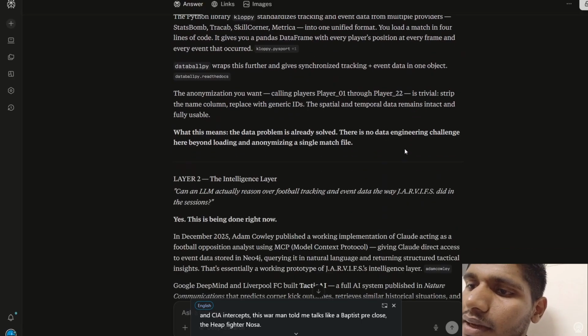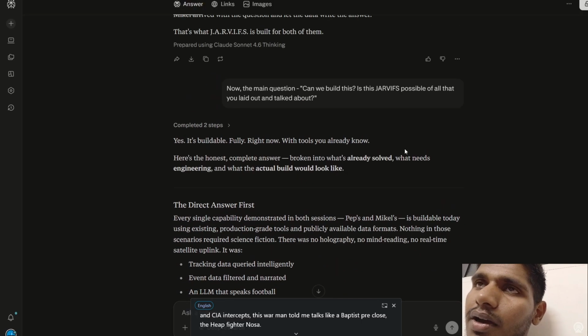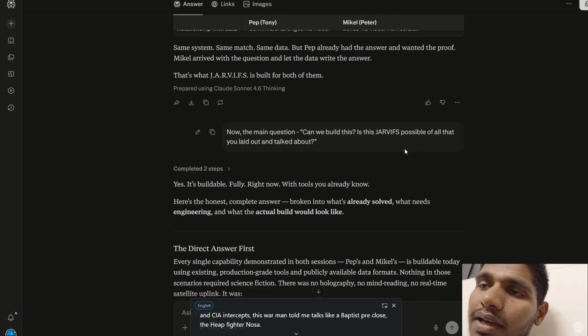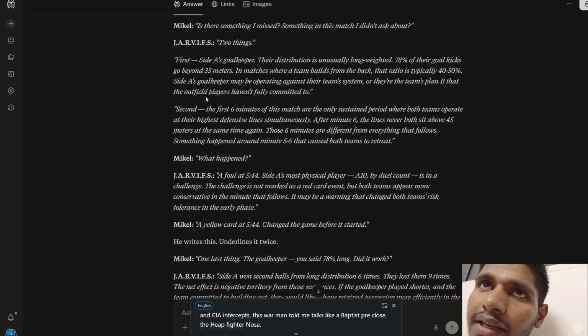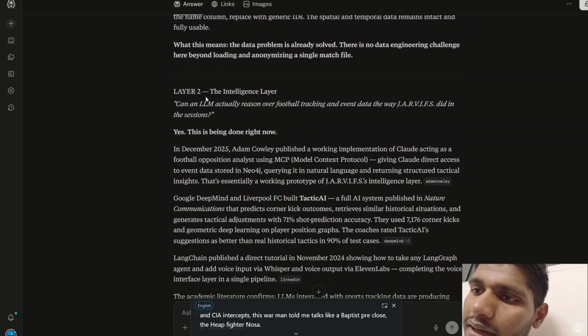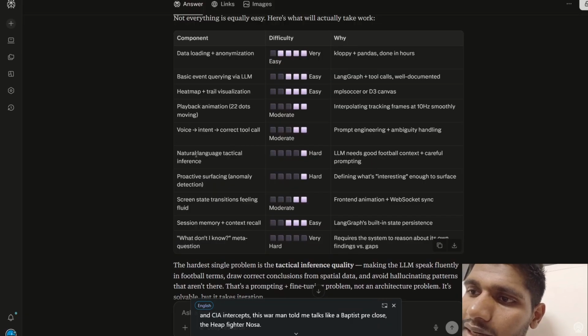And when I asked this AI, all these things are possible, but it will be difficult to do, particularly the inference layer. It is so good at this football knowledge, like understanding what a high press is and the level of the game, etc. Here, the hard part is natural language tactical inference. The LLM needs good football context plus careful prompting. Other things are easy, okay, not too easy, but doable. What don't I know meta questions require the system to reason about its own findings and gaps.